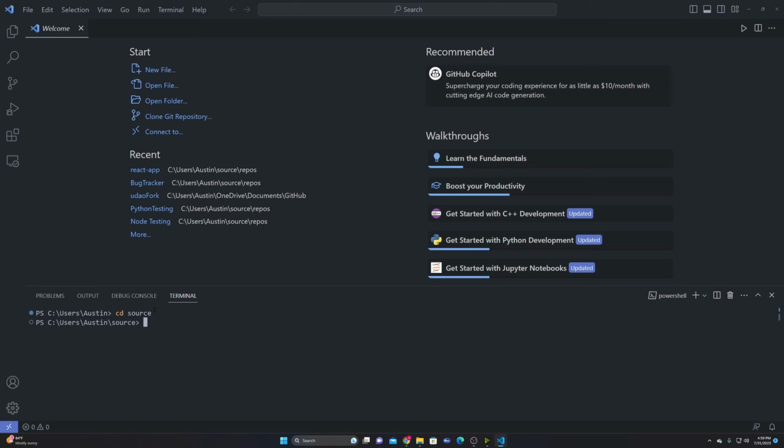So I'll type cd source and then press enter to run it. And now you can see the terminal is in the source folder. Next, I will type cd repos, press enter to run it, and now we're in the repos folder.